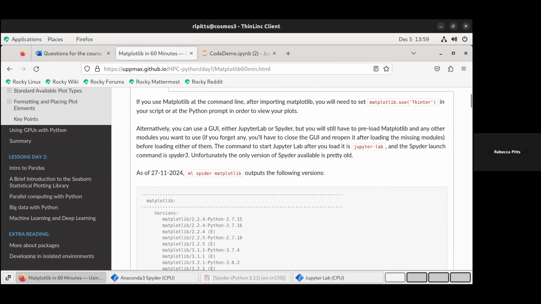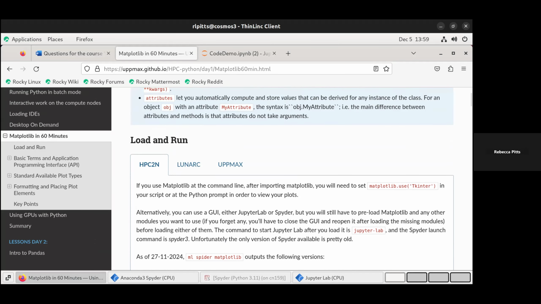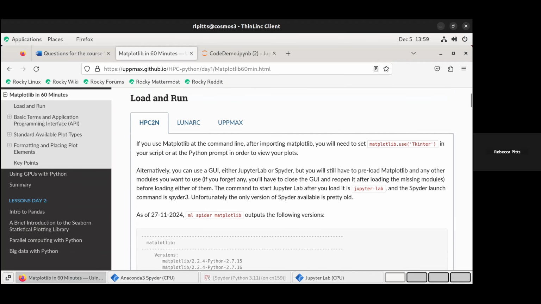But if you don't want to have to mess with backends, it's better to use a GUI, like JupyterLab or Spyder. But you will still have to preload matplotlib and any other modules that you want before loading it. The command to start JupyterLab we already went over. It was already shown, and the Spyder launch command on HPC2N is spyder3. And that launches that old version of Spyder.